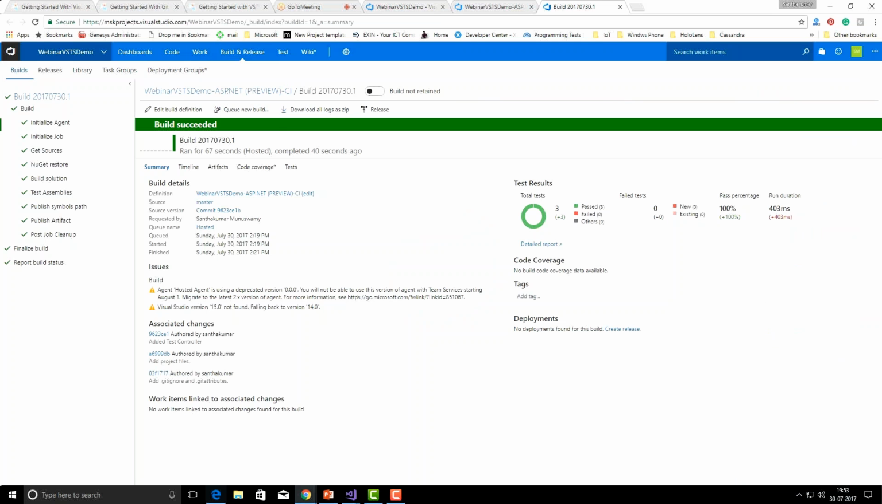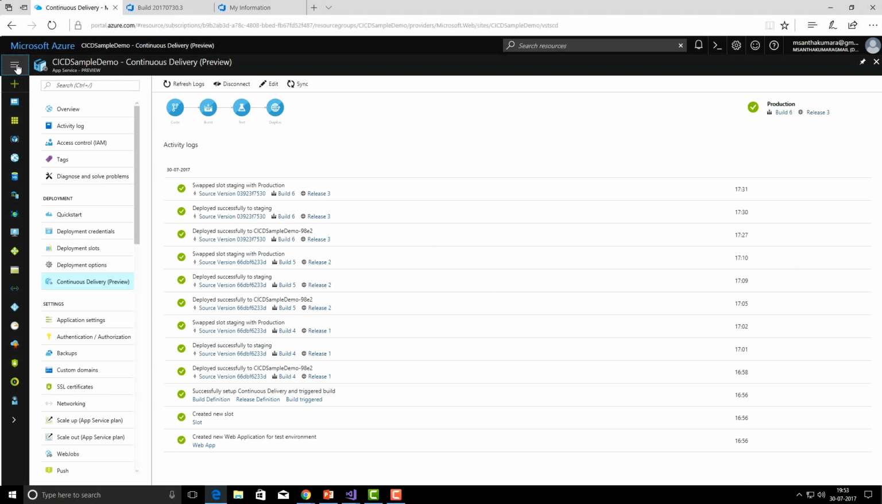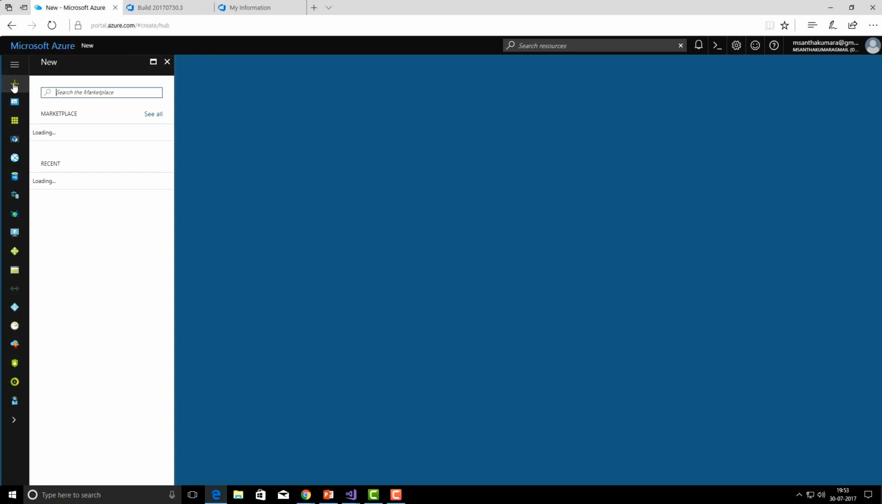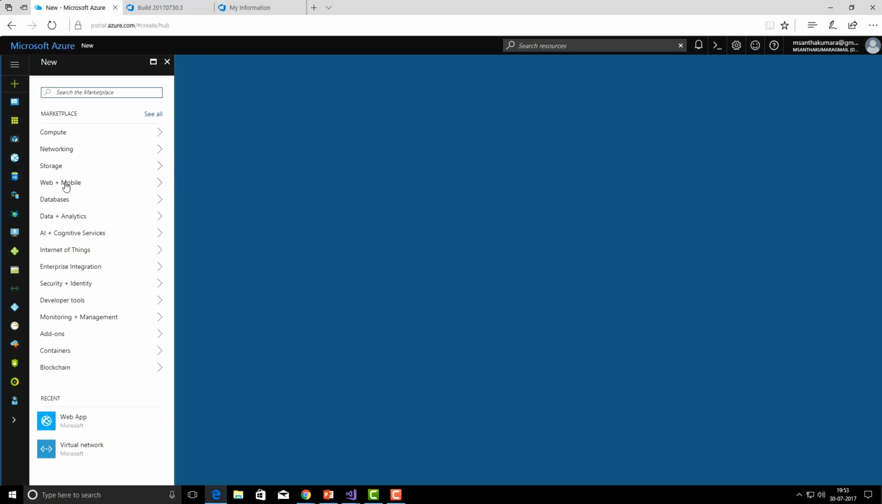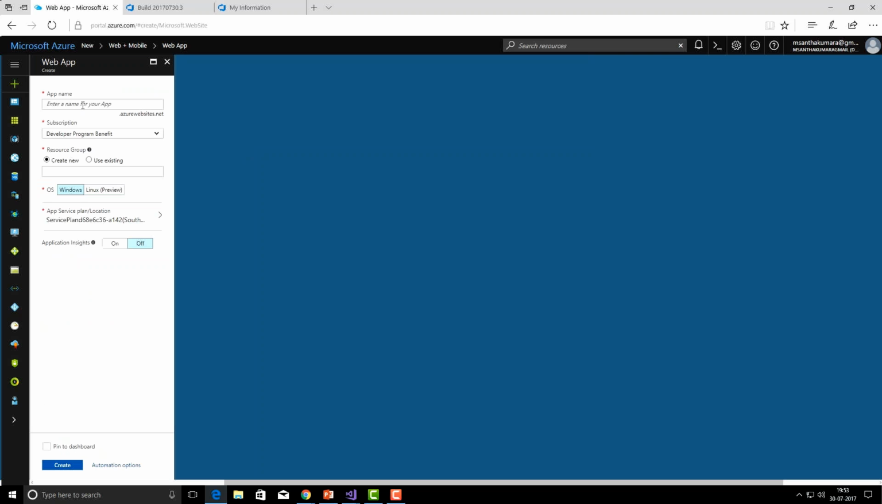Now I'm going to my Azure account. I will show you. For that you need an Azure account. Once you are logged in to your Azure account, you have to click the new button. For that, I choose the web application, under web plus mobile, web application. So you have to give the name.